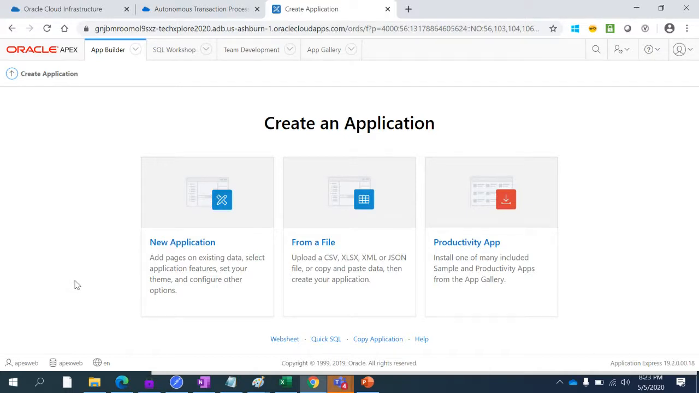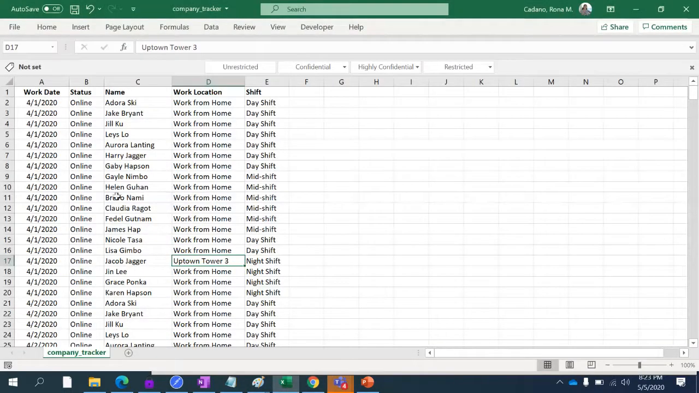And we can imagine receiving a CSV file from HR that actually looks like this. So we have the work date and this person, of course, these are made up names. This person reported and was actually working from home, and she's on a day shift, and some are still reporting in the office and they're on night shift.